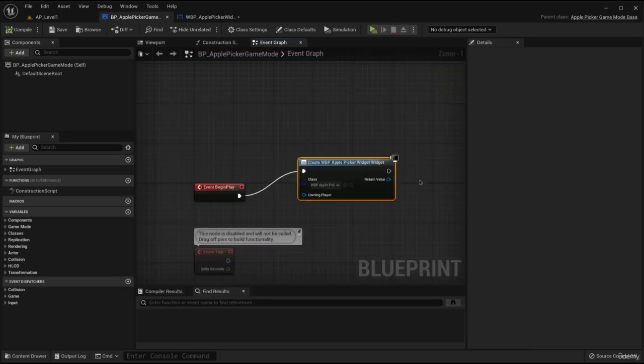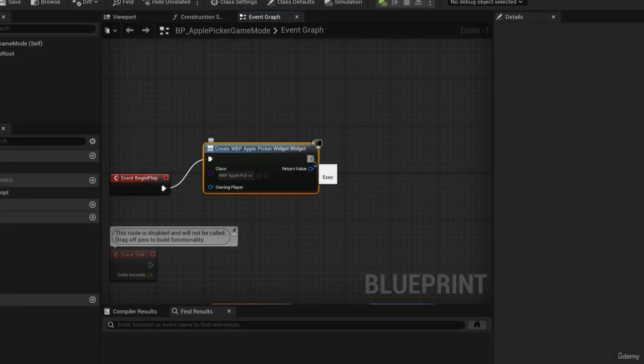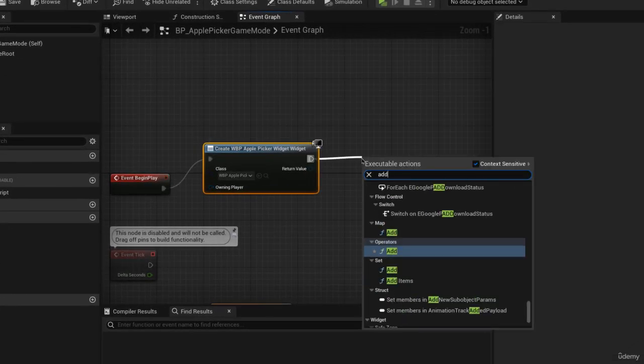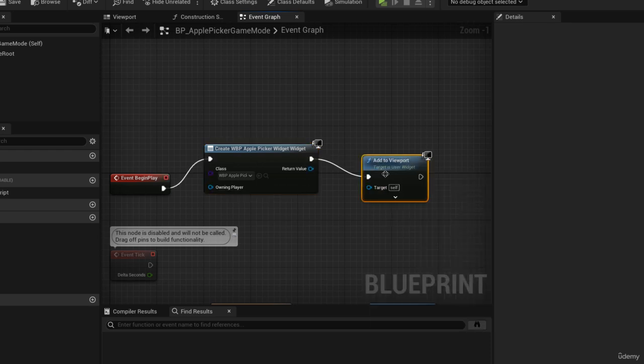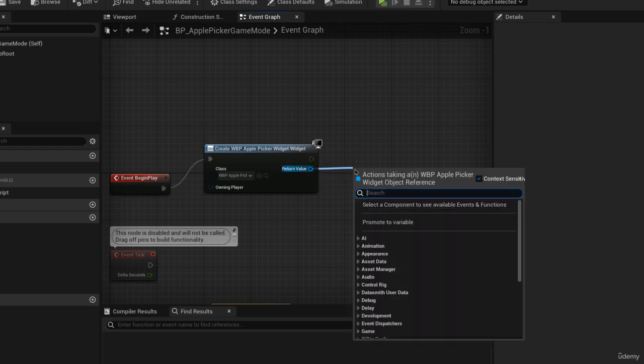The reason for this is that while the instance exists at this point, we have not added it to the viewport. We have a node called add to viewport under the interface section. I will select that, and now we have to specify the target. So what widget do we want to add to the viewport? Well, the create widget node returns a reference to the instantiated widget, so we can use that return value for the target, hook that up like this.